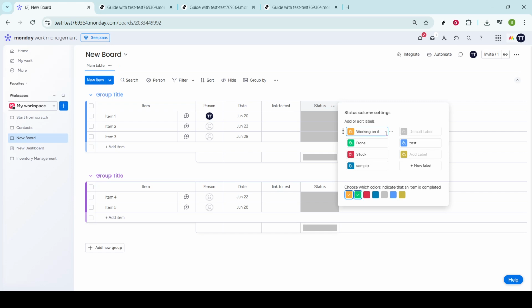And there you have it. You've successfully added and customized a status column in Monday.com. With this enhancement, you can streamline your processes and ensure that everyone on your team has a clear understanding of the task statuses. It's an excellent way to boost both productivity and clarity within your project management efforts.